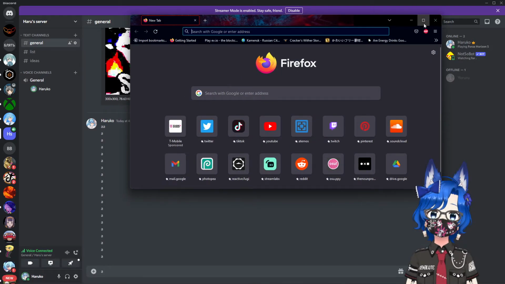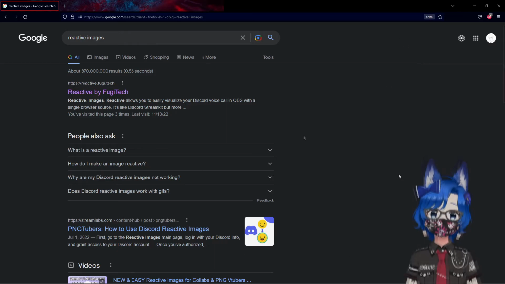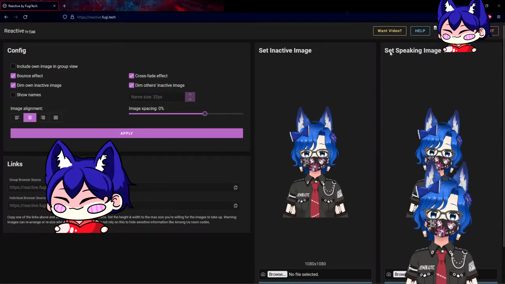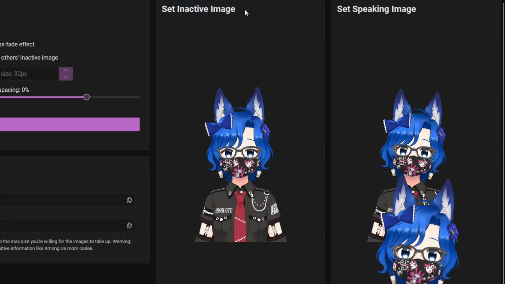Okay, so you want to open over here to Firefox, then type reactive images. There might be so many here, but the one that you might want to choose is Reactive Fugi Tech. It'll show login to Discord and all that stuff. Just log in to Discord, it should be easy. And then you will have this right here. Now, I know it may be a little bit overwhelming or underwhelming, I don't know. Really depends on you. But this is pretty much easy. So this is set inactive image, which is basically when you're not talking.